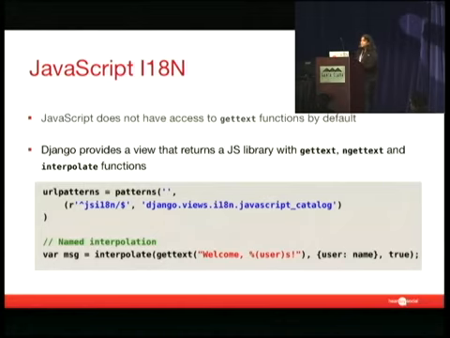And interpolate is essentially the same way as you would do standard string interpolation in Python. You just pass in arguments, and you name the arguments, as I mentioned before. So it really works well. And if you're working with any sort of JavaScript widgets, like, say, for instance, the jQuery datetime picker, you can actually pass in get texted strings to the datetime picker so that it actually shows up in an internationalized format. So that really handles all of your client-side needs as well.